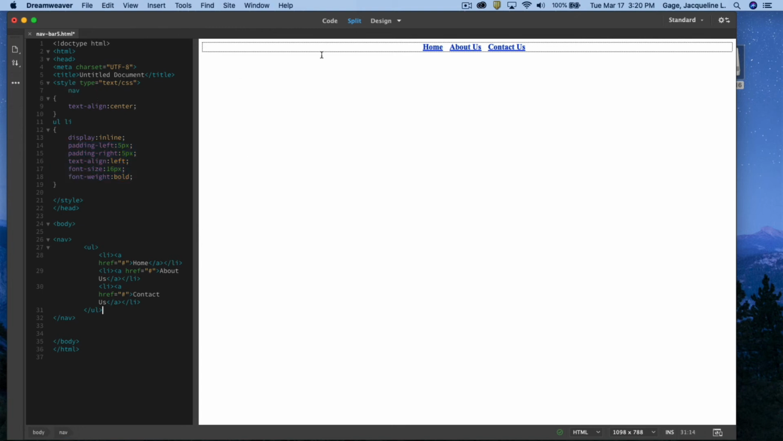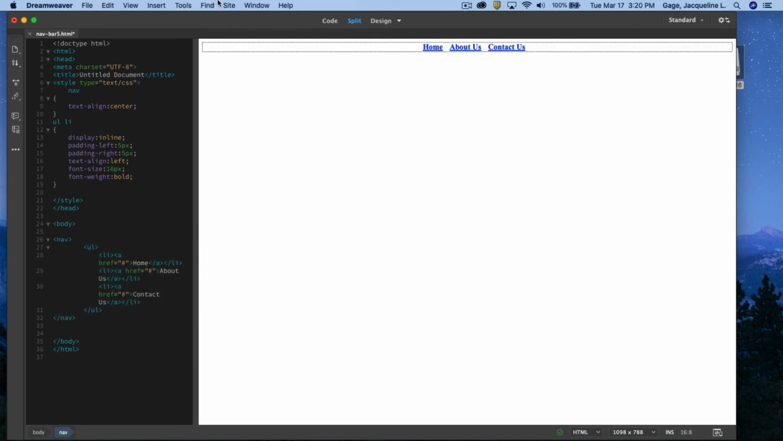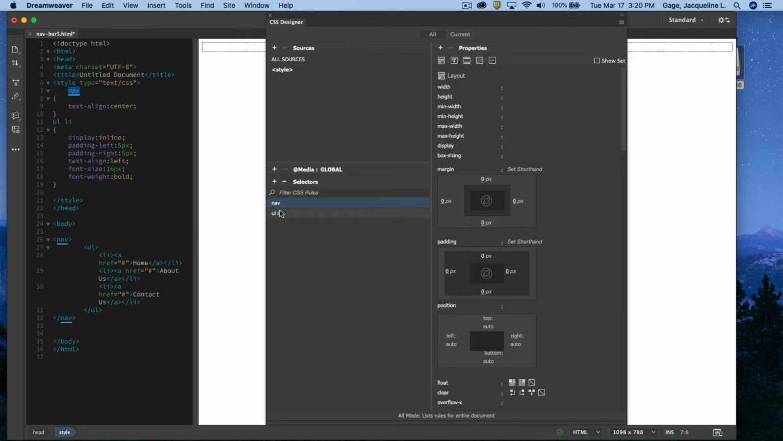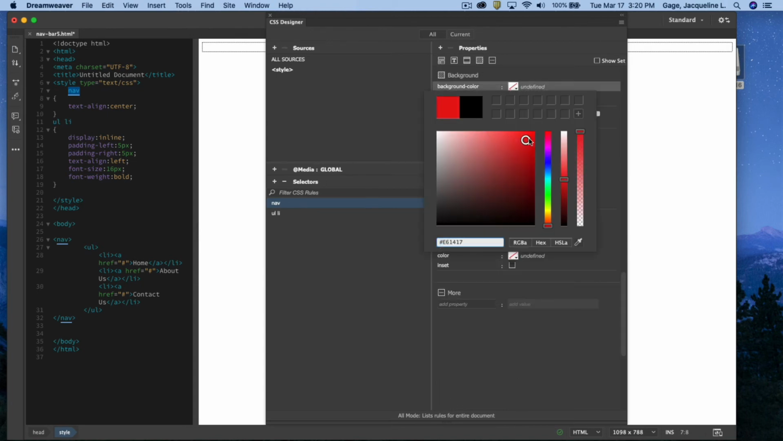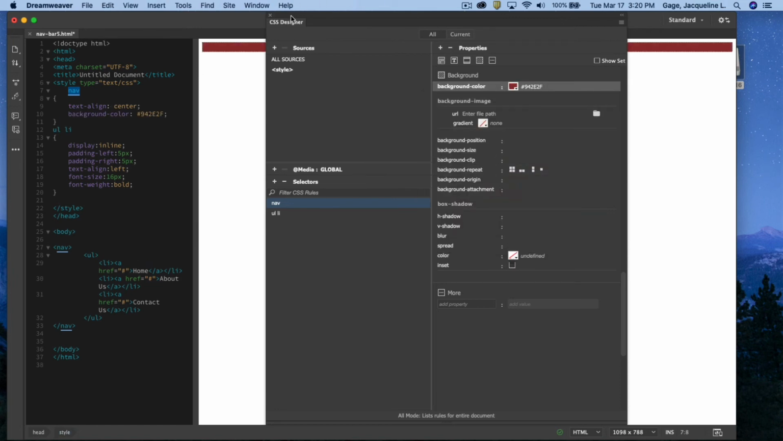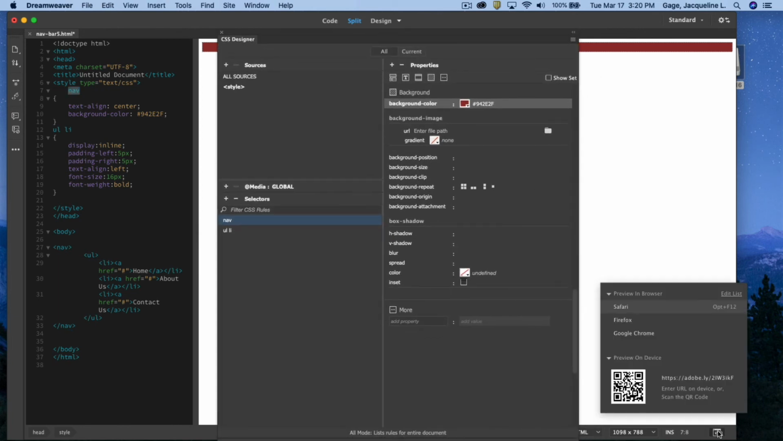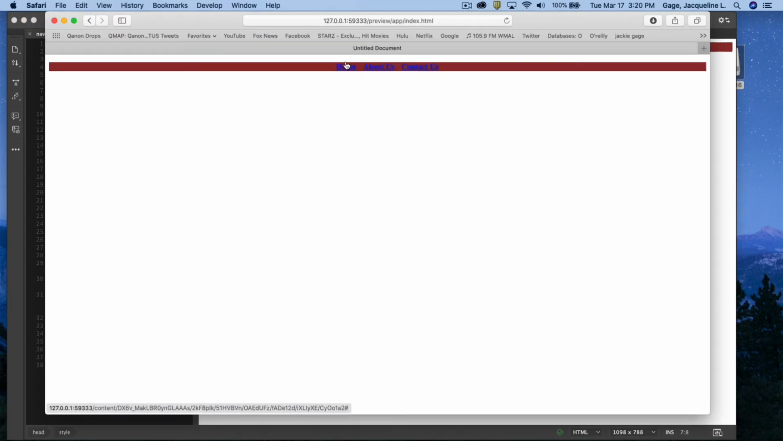If I wanted to change the background color of this nav bar tag, what I need to do is add a style here to the nav, and I can do that through my CSS Designer. Nav, background color, and I'll make it a burgundy. Okay. Now we're going to create a much more complex navigation system next week, but let's go ahead and preview this one. Okay, definitely the text has to change, so I'm going to go ahead and adjust that.